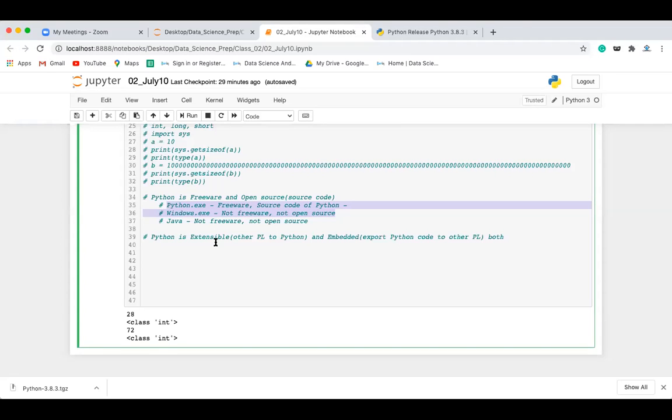Okay, so now we are talking about the extensibility property and the embedded property. The extensible property means that you can use code written in other programming languages in Python, and then we say that Python is extensible. Similarly, if we can use code written in Python in other programming languages, we say it is embedded.